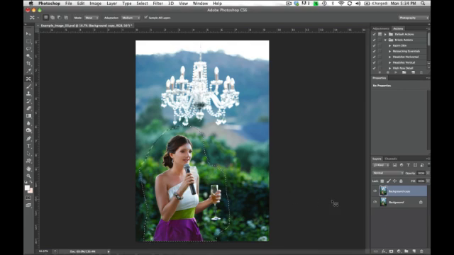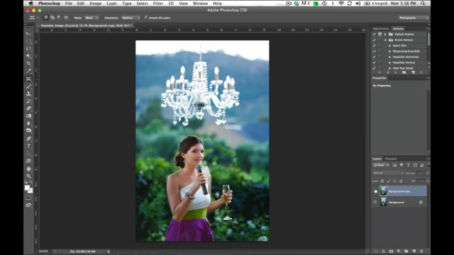All right, so if I go ahead and hide my selection by hitting Command or Control H, I can see the job that Photoshop did at moving my maid of honor to a different part of the image. It's not bad. It's really not bad. It did a really good job.